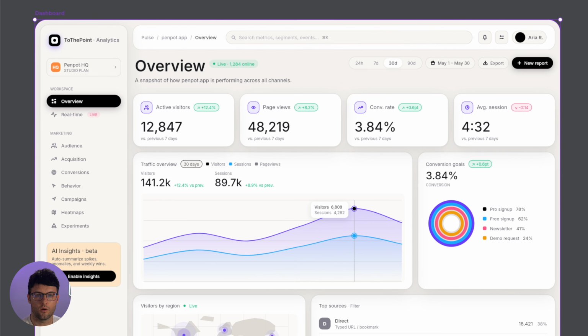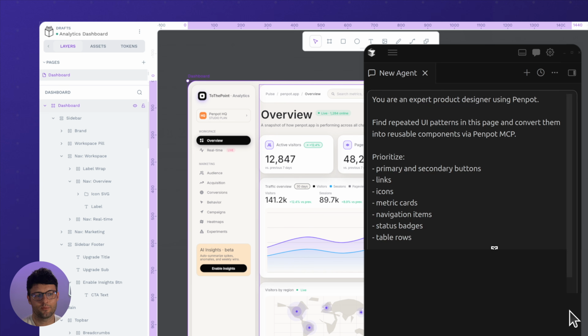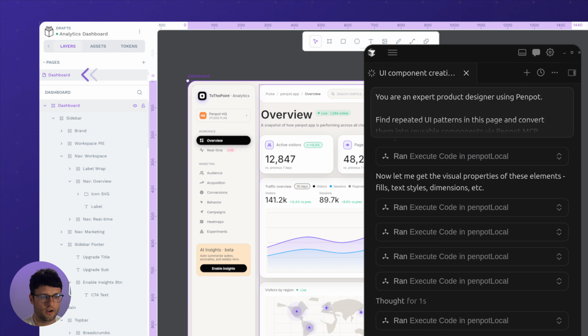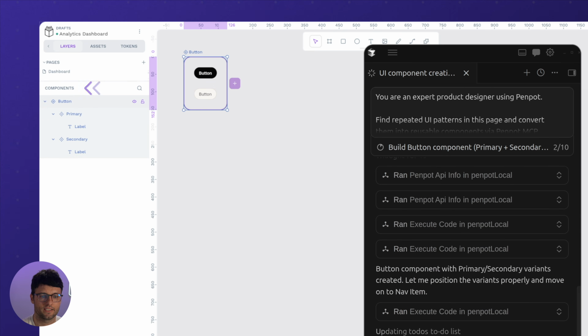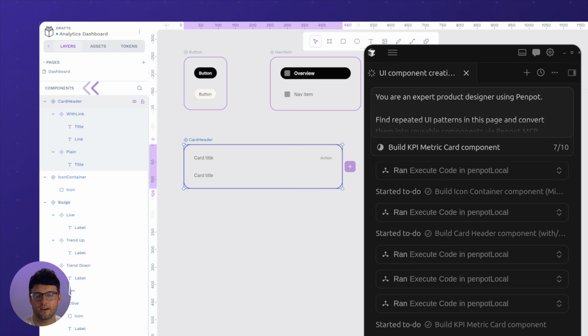Now let's look at components. This is one of the most useful workflows for product teams. A lot of design files start as screens, but to scale a product, those screens need to become reusable components. With the Penpot MCP server, we can ask the agent to inspect the file and find repeated patterns. This is where the workflow becomes very practical. The agent can help identify which parts of the design should become components. Buttons, cards, tabs, navigation items, table rows. These are all patterns that usually repeat across a product.